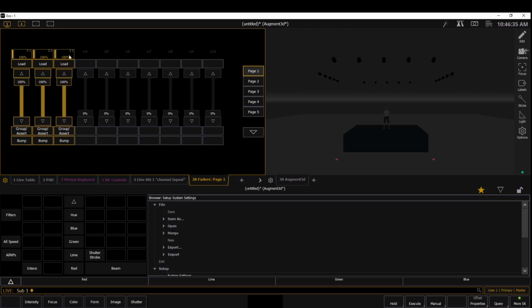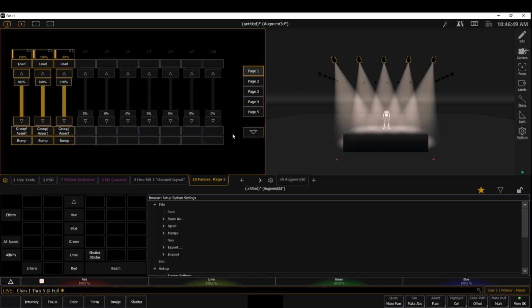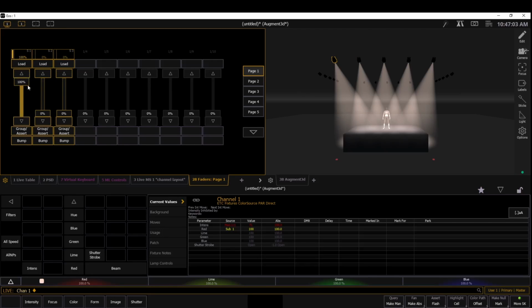No output is happening. That's because intensity isn't associated with these fixtures. So I could make a sub for intensity. I could tell them to be at full. So I'll say 1 through 5 at full. And maybe I bring some stuff down here, but it's still not working. I can see that the sub is making it to 100%, but it isn't adjusting the value.